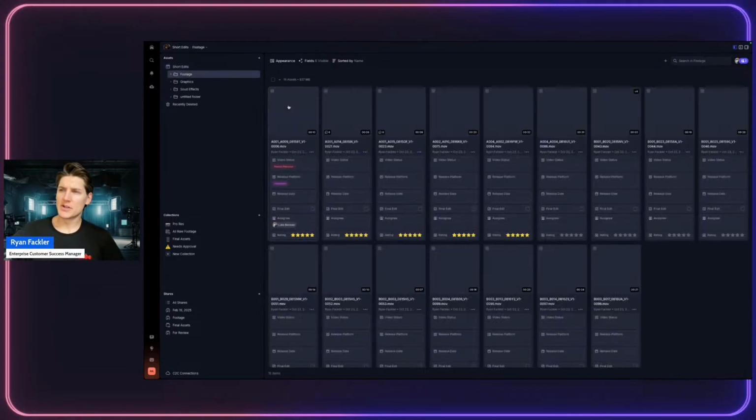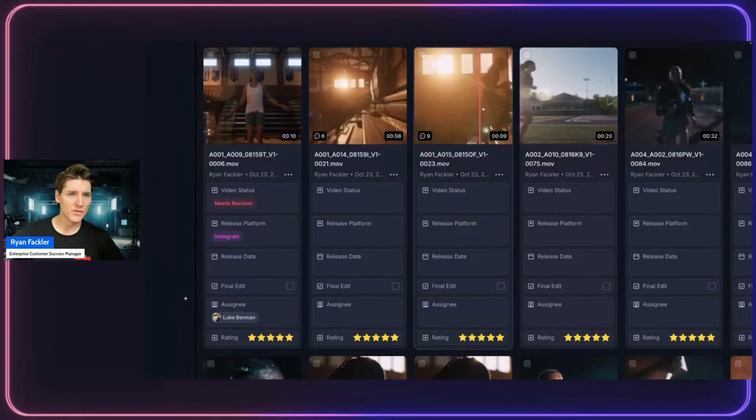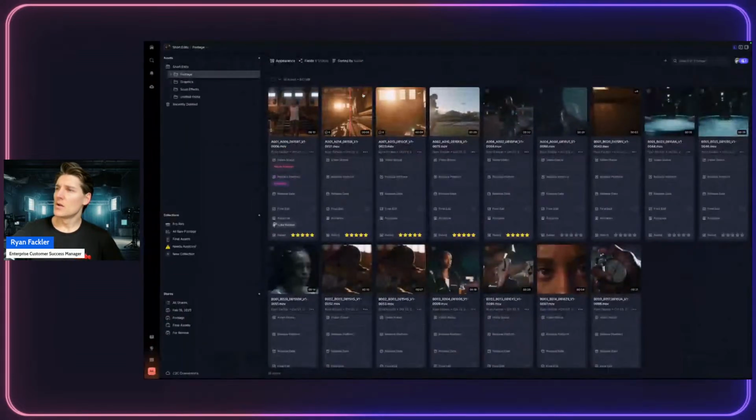Let's open up this footage asset here. You can see that I can also scrub and get kind of a high level overview of the assets that I'm viewing just by moving my mouse over these assets. One of my favorite features that exists when it comes to organizing content is what we call version stacking.